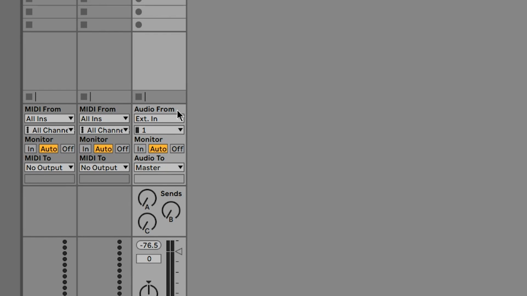And we're going to take a look at the audio from section here and make sure that the source or the input that you are using matches the one in Ableton. So for example, I'm using input 1 on the guitar. So I want input 1 on the interface as well.